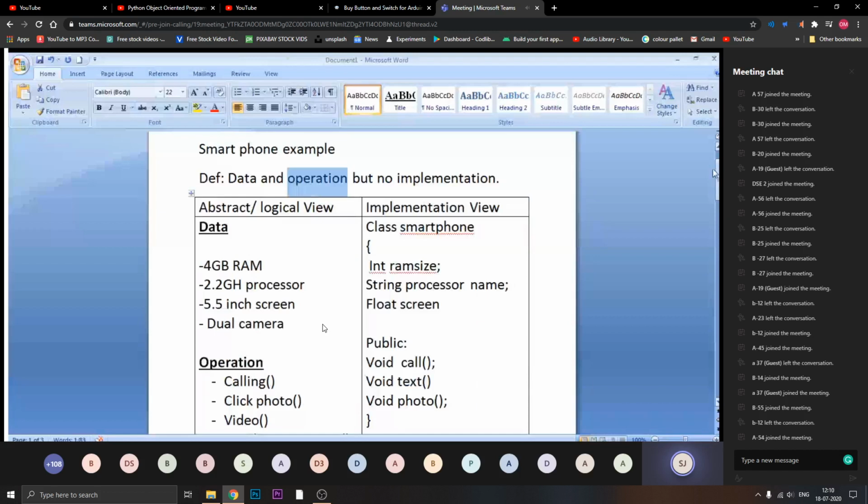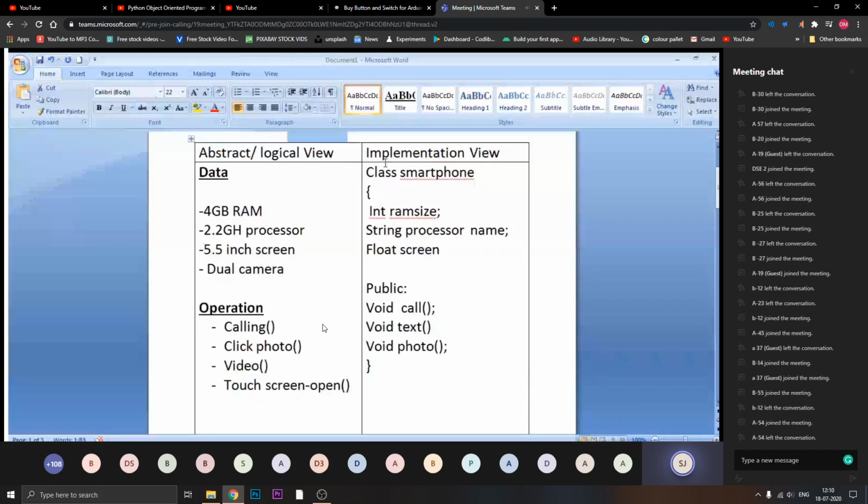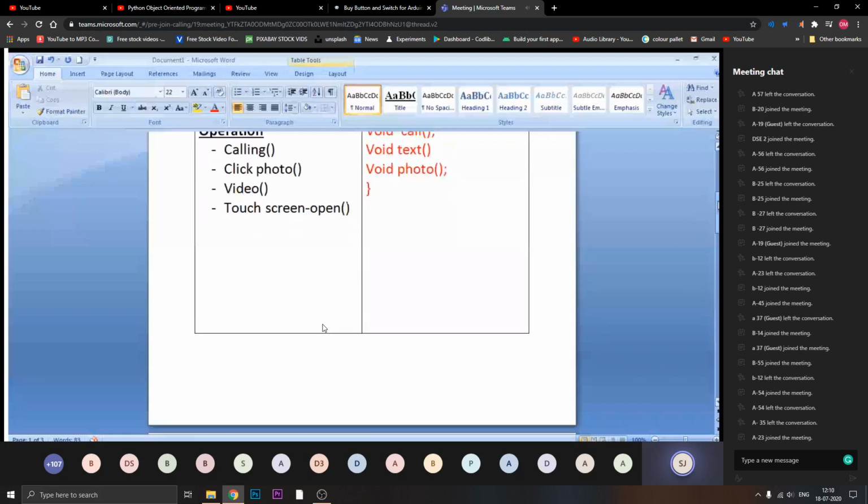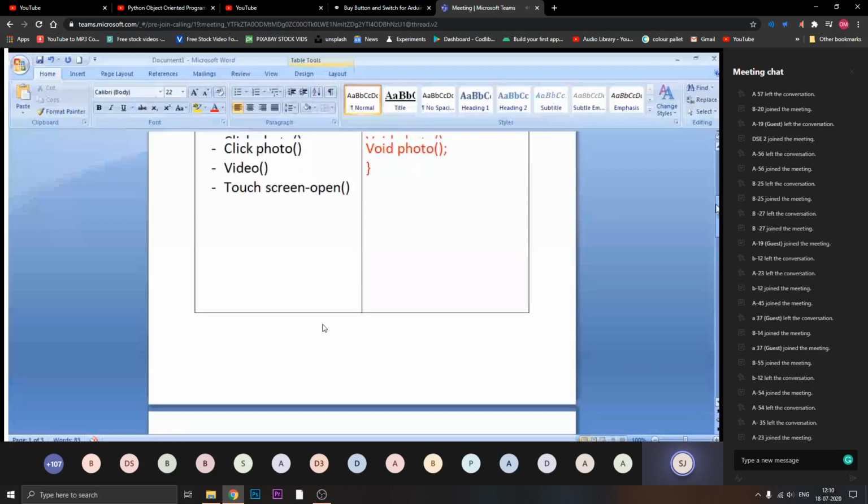I am bothering only with this part. I don't want to bother with this consideration, so I'll make it red. I don't want this. I want only the abstract and logical. Okay. Now, suppose, let's take an example of a data structure. Okay, data structure example I want to take.